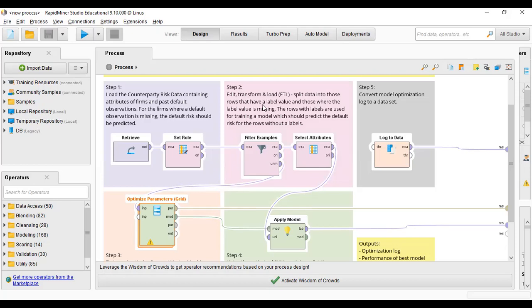Then in step number 2, which is data pre-processing and wrangling, you edit, transform, and load the data. For example, you can split the data into 2 rows. There is a row which has got a label value, so it is known to us, but there is another row which doesn't have the label value, so we don't know it. The row which doesn't have the label value is the one we want to predict by using the row which already has the label values.